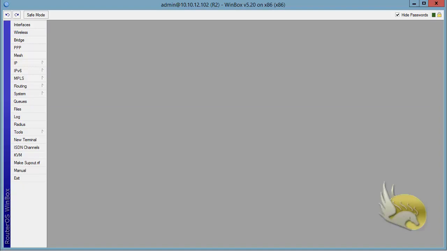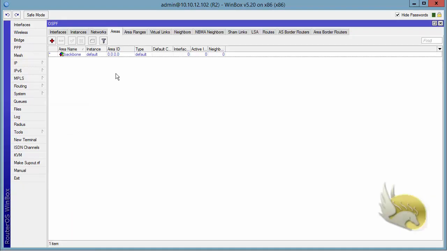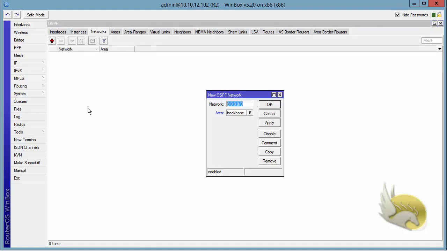configure OSPF here. If I go to routing, go to OSPF, you can see again I have an area ID of 0.0.0.0 for area backbone. I don't have any network configured yet. The instance does not have a router ID and it is not running. Let's go to networks and click on this plus sign. 10.10.12.0/24 is one of my networks. That is going to be under area backbone.